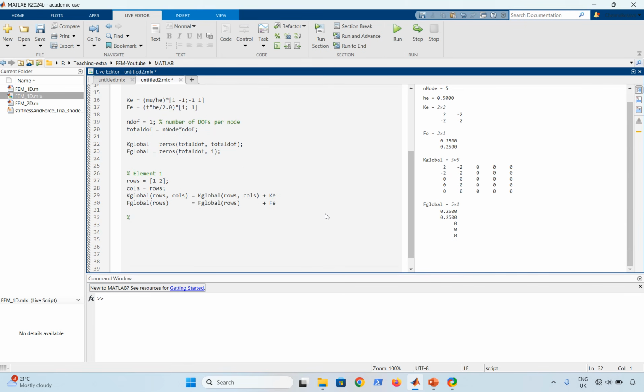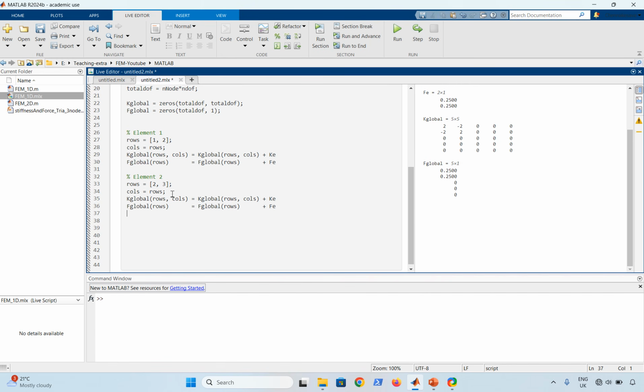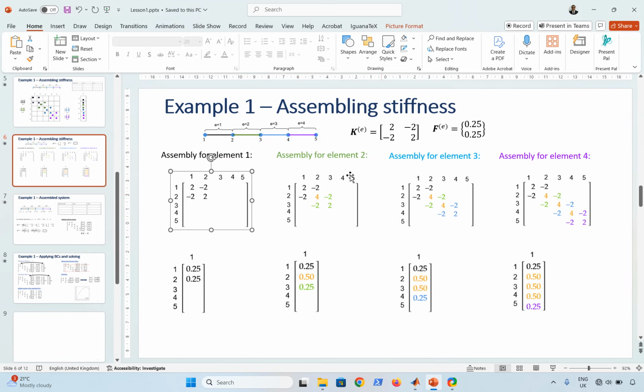Similarly, we assemble for element 2. Here I'm going to copy this and then change the rows to 2 comma 3. Now, after assembling the element stiffness matrix and force vector for element 2, this is our global stiffness matrix and this is our global force vector. We see here we have 4 in row 2, column 2, and we have 0.5 in row 2 in the global force vector. So we can always compare with our calculations here.